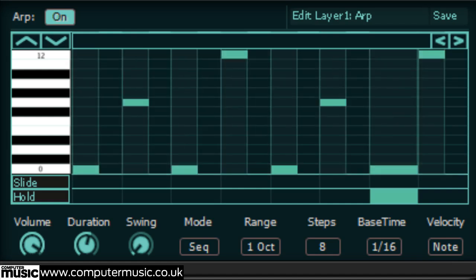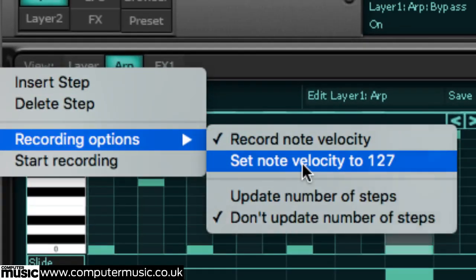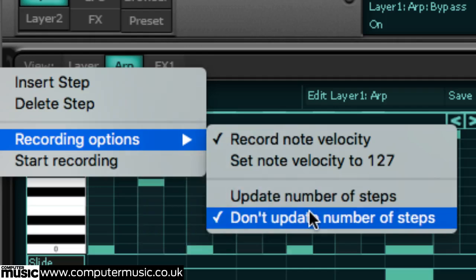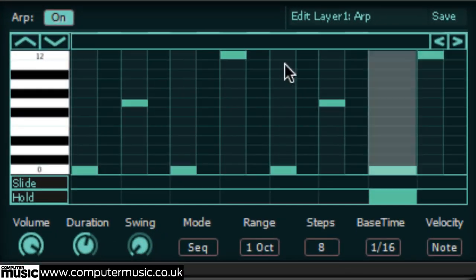Right-clicking the Arpeggiator when in record mode offers a handful of options, including whether to capture every note at its played velocity or 127 velocity, and whether or not to automatically increase the number of steps while recording until the maximum 32 is reached.